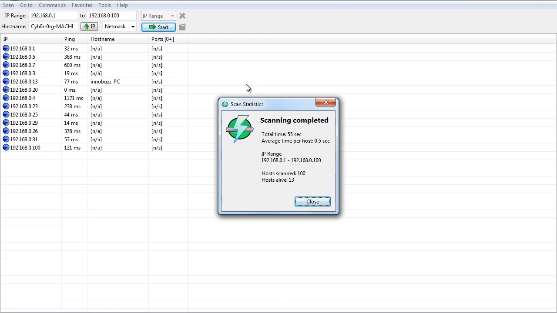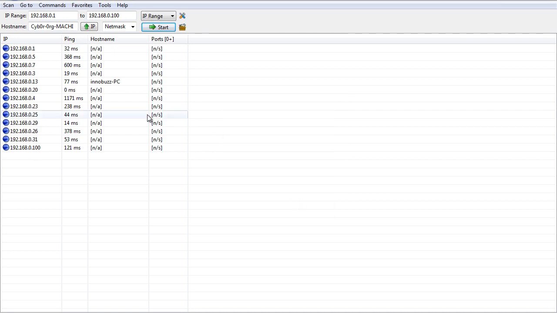So we got the result, our scan is completed, and after the scan we can see that the total time span is 55 seconds and the average time to scan per machine is 0.5. The IP range is from 0 to 100, which I had already given in the range. Hosts scanned is 100 and the live hosts are 13. We have seen the list of the live hosts which are right now working in my network.